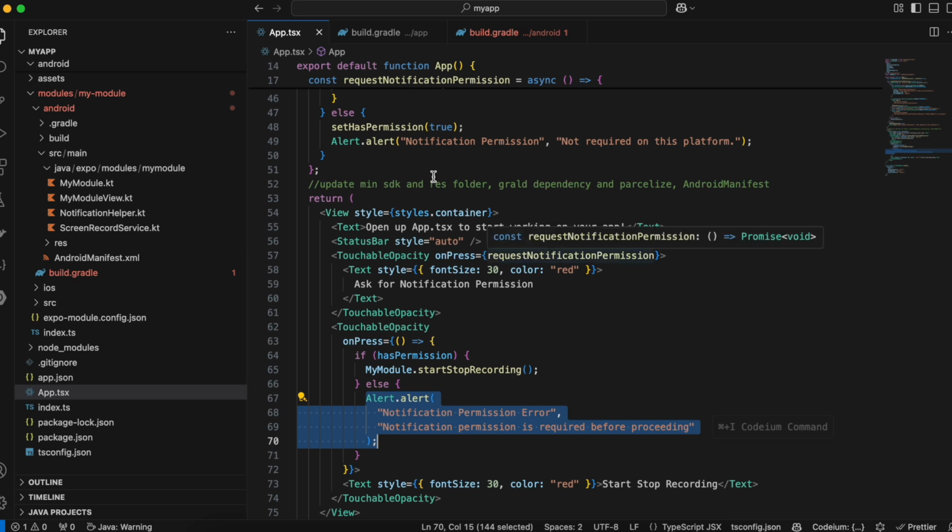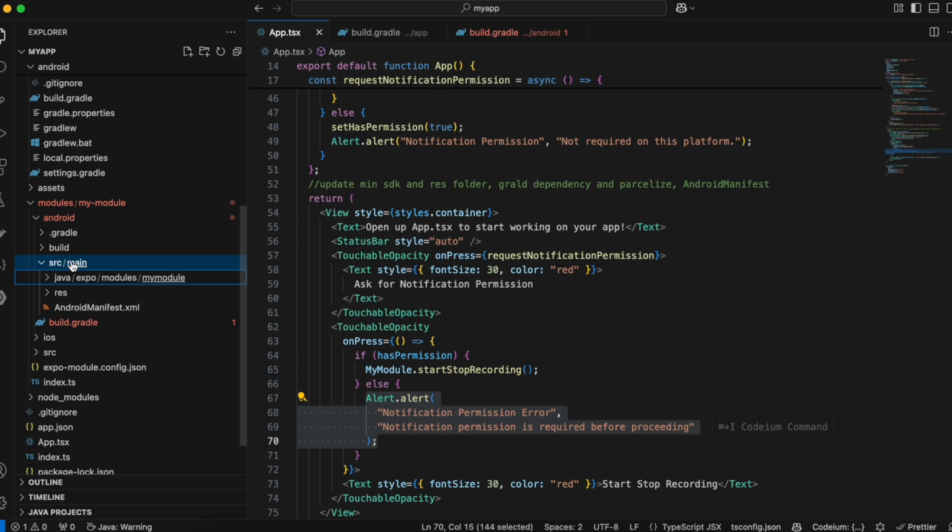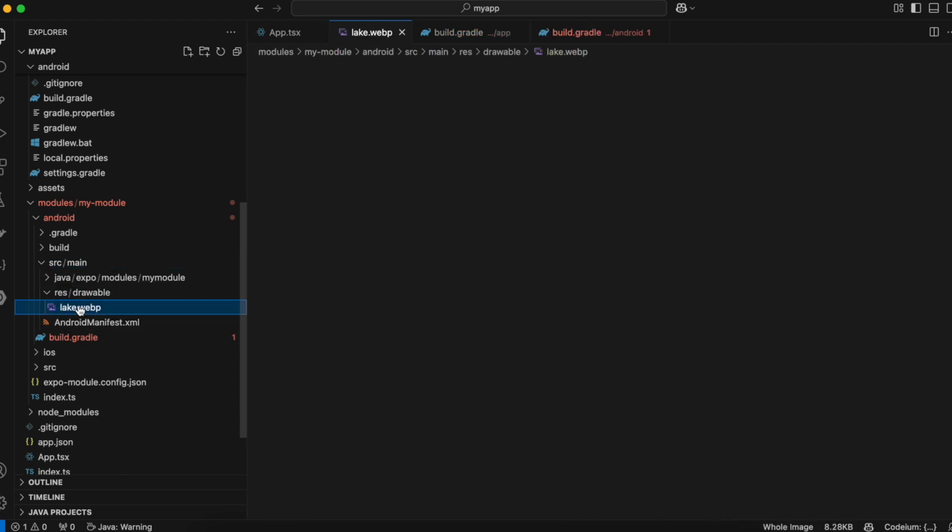Once that is done, you will also need to go to module, my module, Android, and here inside the src main folder you will have to create one more folder called res. Inside that you will have to create a folder called drawable, and here you can take any image.